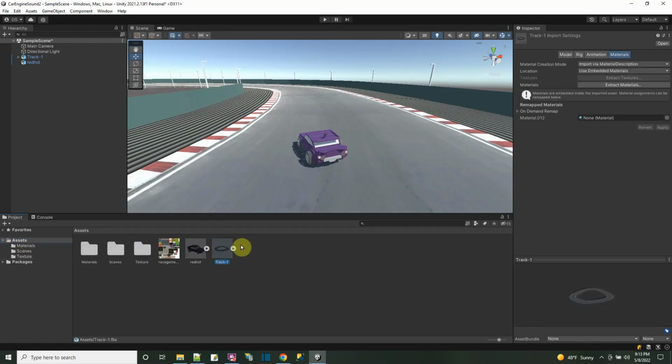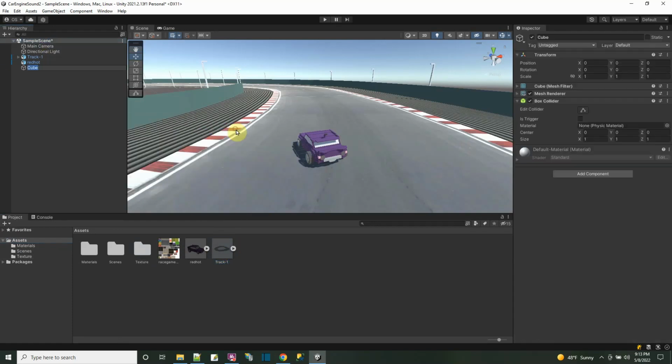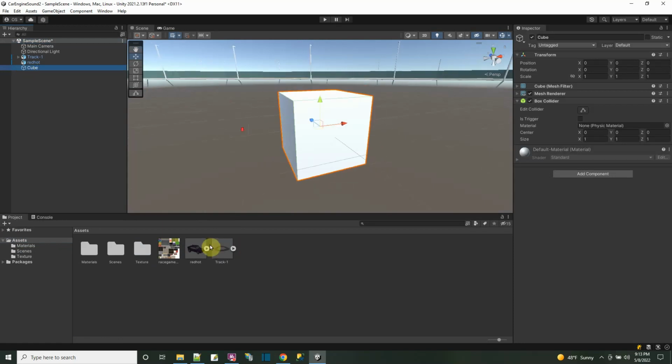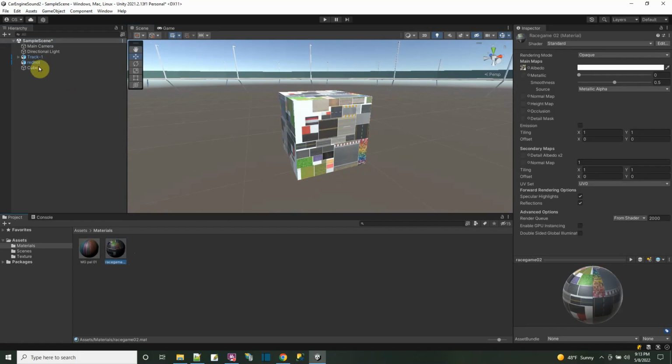Let's see, this track, the material is none. Let's do the same thing I did with the car for the material for the track. Okay, so I'll just stick a cube in there again. I got rid of it too soon. And let's see where the cube is, and drag and drop that on there. Now it should have the material in the material folder. Yep, there it is, race game material.